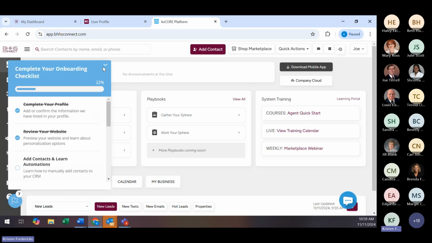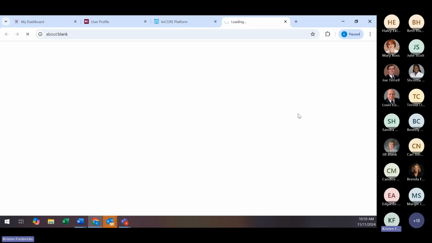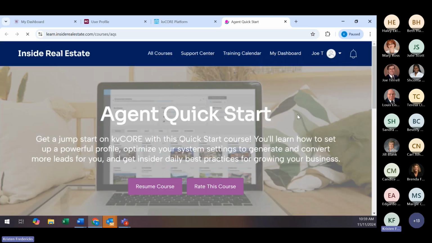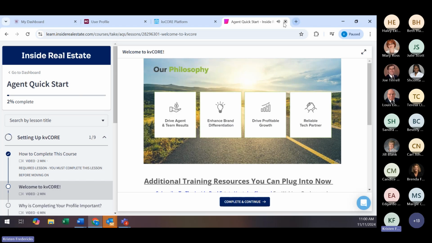In addition to your onboarding checklist, I would love it if, for those of you who are really thinking about using this system, you go through the agent quick start. If you click that, it's going to take you over to the Inside Real Estate courses and library. And it's going to allow you to take a course. So in this case, I already clicked on this button this morning, so it's asking me to resume the course, but if you weren't, you could actually start the course instead. This Agent Quick Start course is really similar to onboarding, but it's going to give you all the different resources that you need.